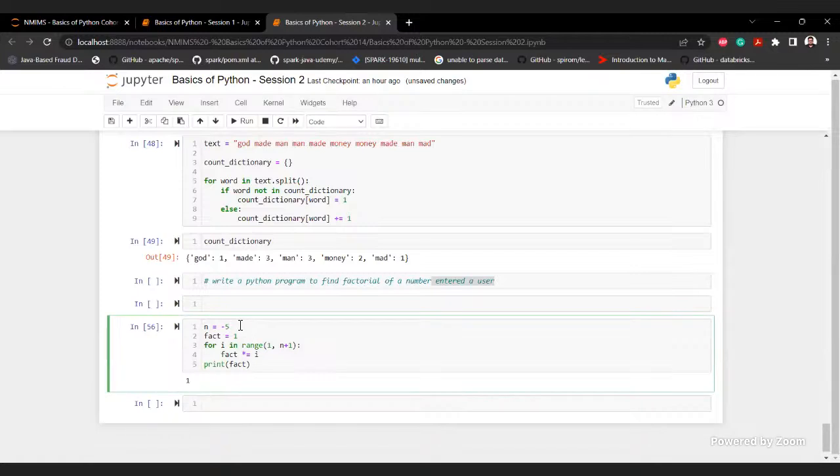What is the factorial of a negative number? I think the factorial of a negative number does not exist. What is the factorial of 0? 1. Yes. So can you take care of this part also? If someone enters a negative number, you should take care of that part as well, right?